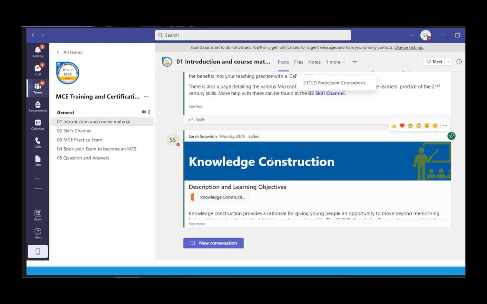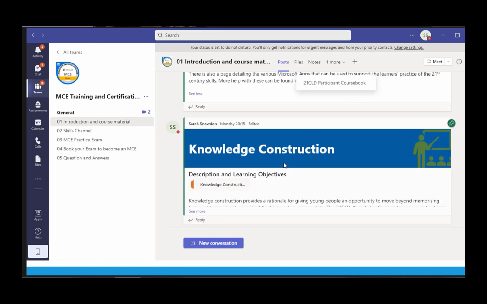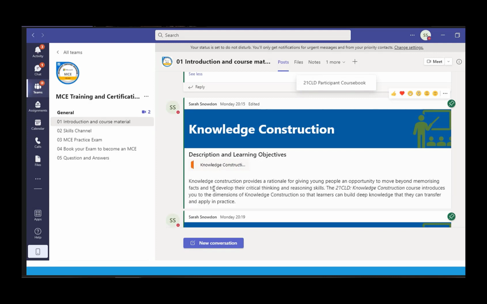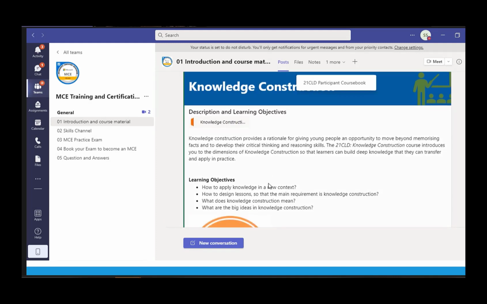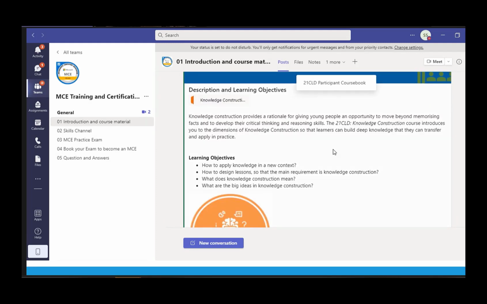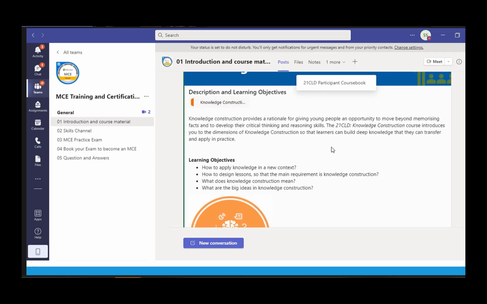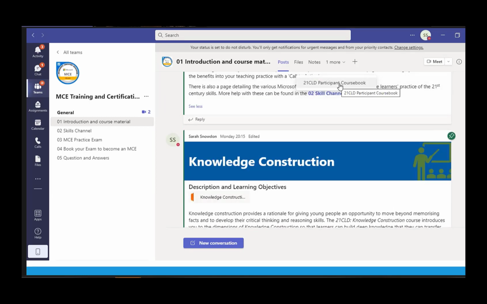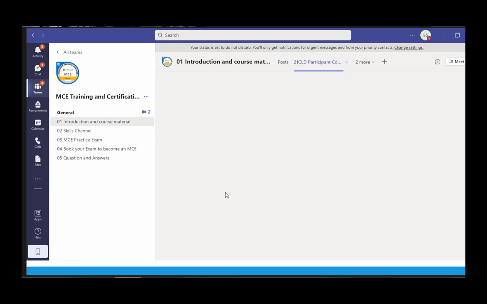I've put an announcement in for each one of the rubrics just to give you that overview. So for knowledge construction, okay, what actually is knowledge construction? It's giving the rationale as well, what this is based on. You've got your objectives in there as well. If I actually open up the OneNote for you here.